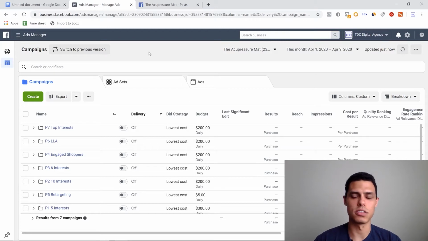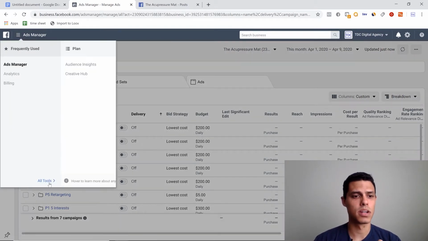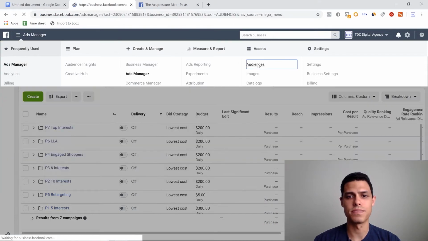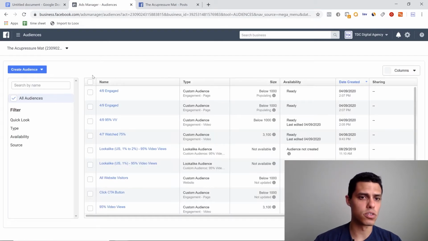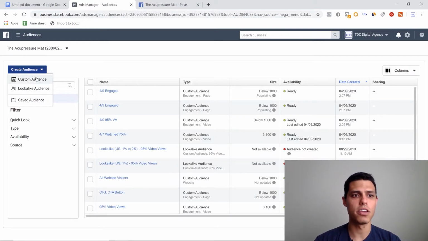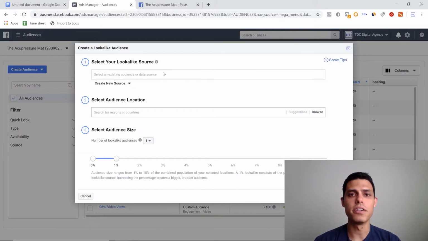So how do you do this process? You go to your ads manager, click all tools, go to audiences. Inside audiences, you will find your store here, and you're going to create an audience called lookalike audience. From here, you're going to reference the initial audience that you created. Let's say for our retargeting audience, we created an audience called video views for 95%. So we're going to create a lookalike audience that references that audience.